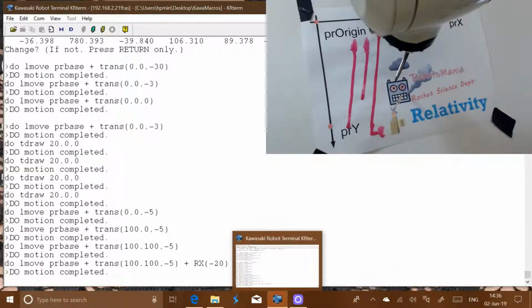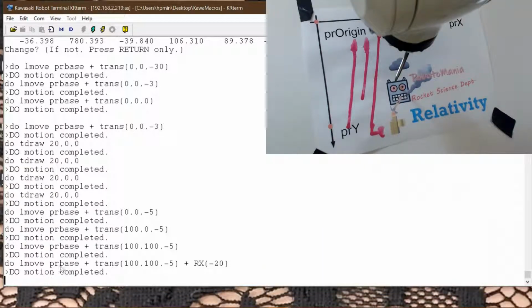Now, please attention. What have I done? I went to PR base. From then on, I departed in the tool coordinate system, which is actually our newly defined coordinate system, to 100 and 100 in X and Y, stood at a height of 5 millimeters with respect to the tool coordinate system. And once I am there, I tilted my tool on its x-axis by minus 20 degrees. Now, can I move like that? For sure I can.